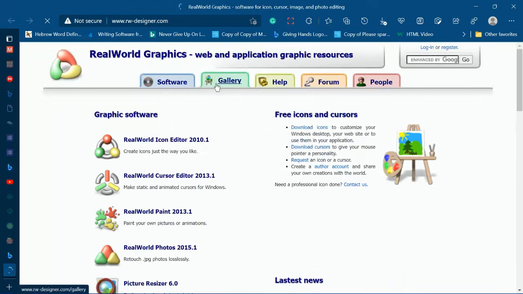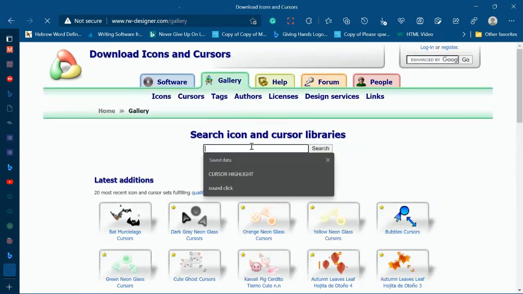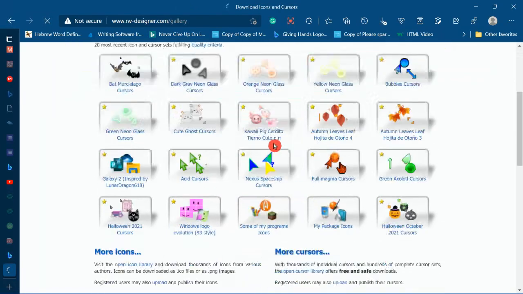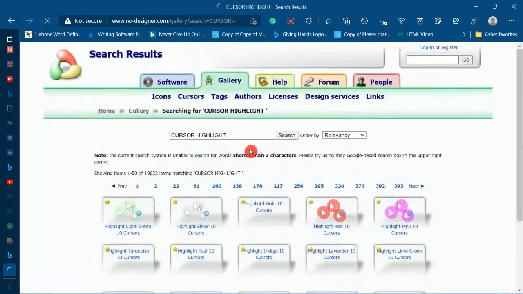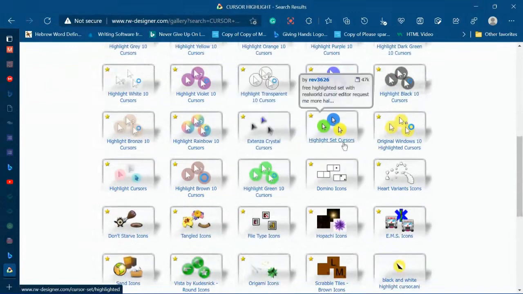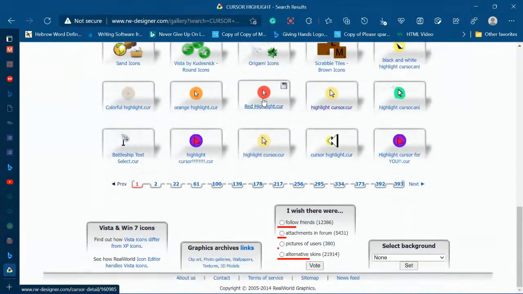Now here you just click on gallery. Click on gallery and type in here cursor highlights. You can use any of these. You type in cursor highlights here. As you can see, it's already popping up. So among these ones, we are going to choose the one of our choice. Okay. So maybe we should use this one this time around.